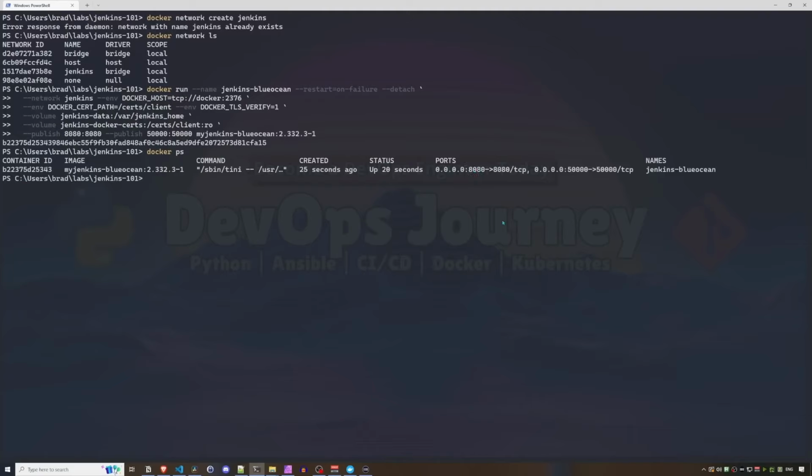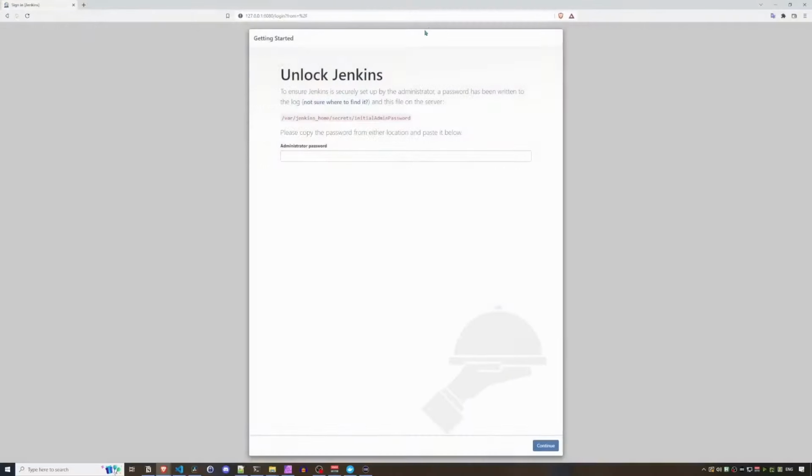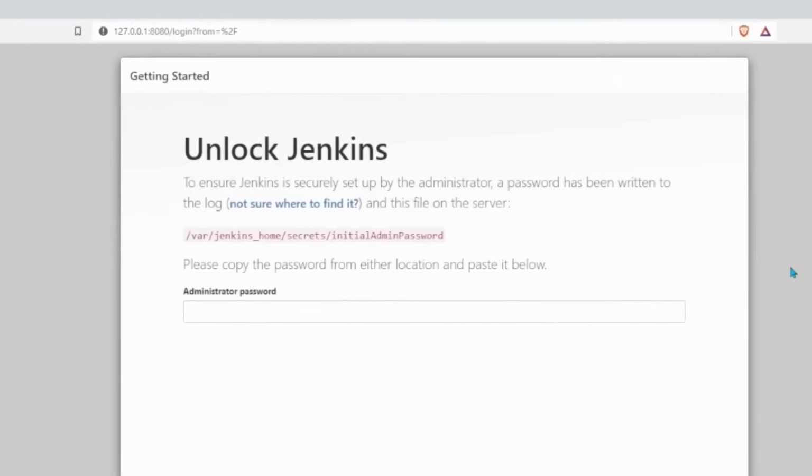So let's go ahead, pull up a browser, and see if we can get to this website. All right, so I have it pulled up here, and you can see that it's on this Unlock Jenkins screen. This should be the first thing that you see when starting a new Jenkins instance. And basically what it's telling you is you need to put in the administrator password, and that password is going to be at this location when you first install Jenkins.